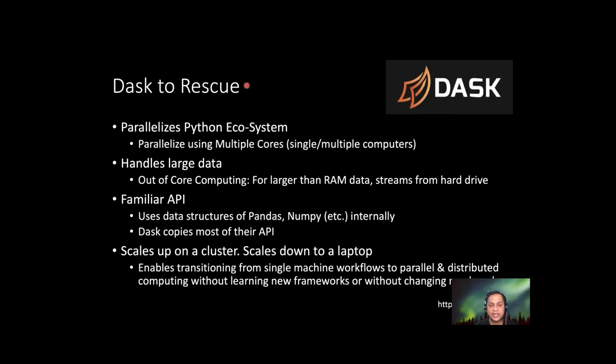Dask is an open source Python framework which parallelizes the Python ecosystem. Using Dask, we can utilize multiple cores, which can be in one machine or distributed across multiple computers. Dask handles large data using out-of-core computing. Dask works well in a multi-node cluster or a 100-node cluster. At the same time, Dask works in a single instance VM or on a laptop.